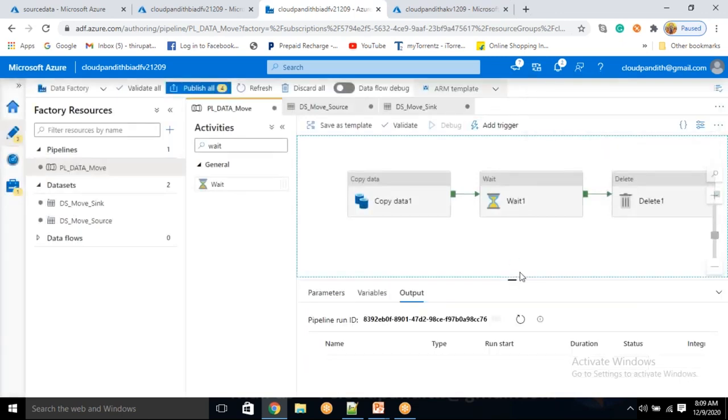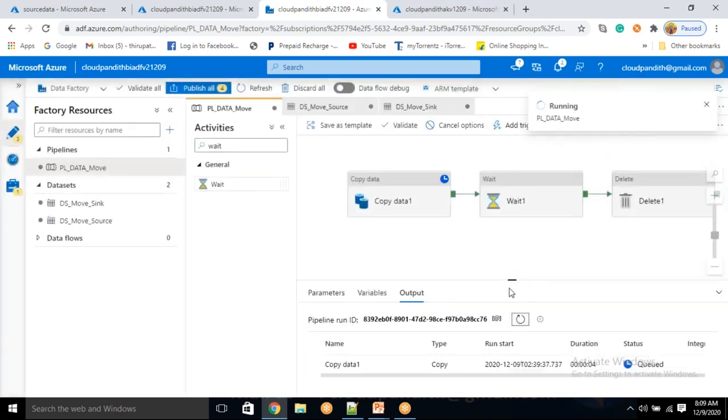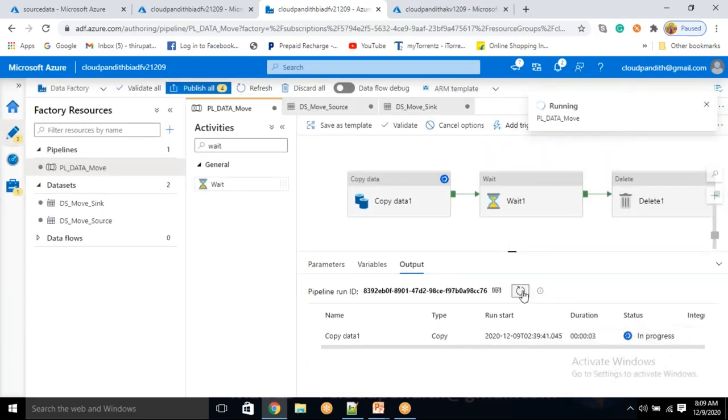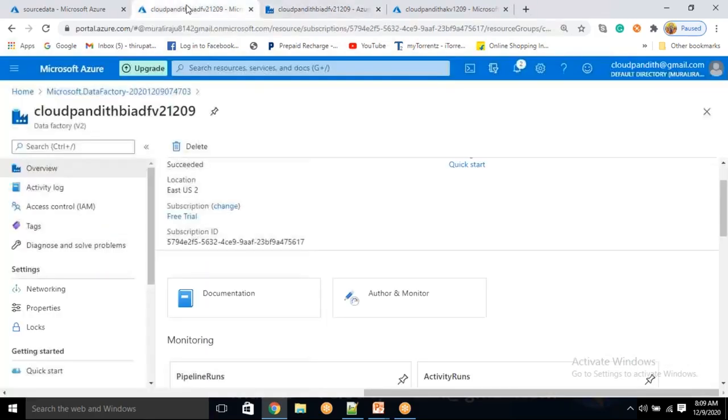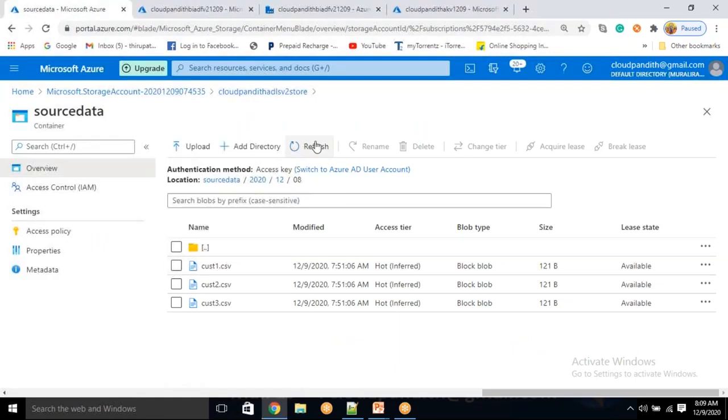Now you see, the copy activity is in progress. It is copied. Now come here. The wait activity is running, so the delete activity will not run yet. See, in 08 you still have files. Go to 07 and see whether the files came or not. Yes, all files came to the 07 folder.